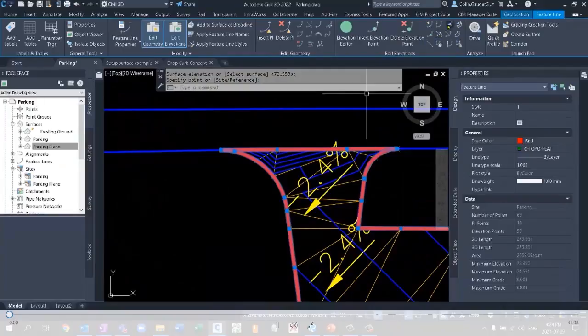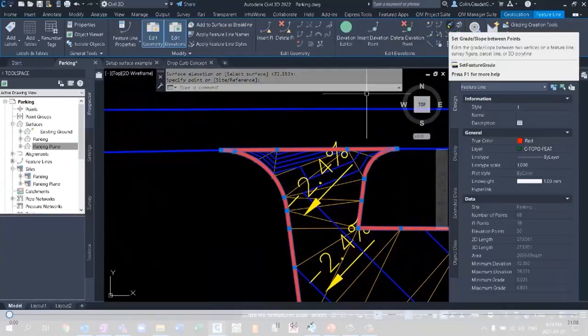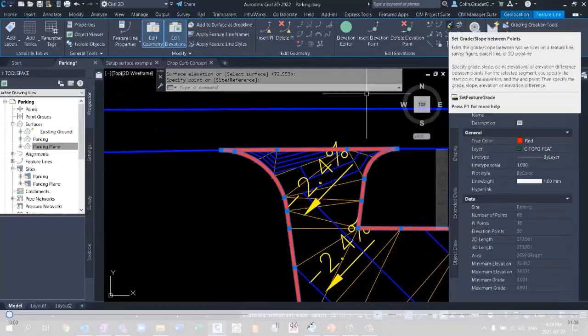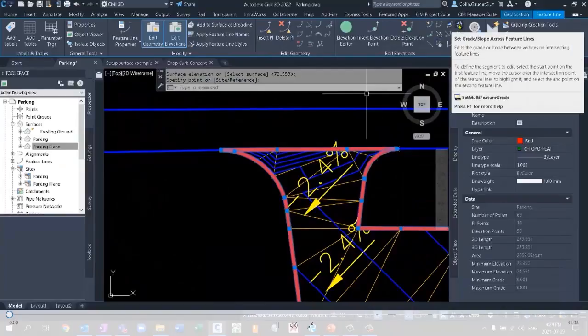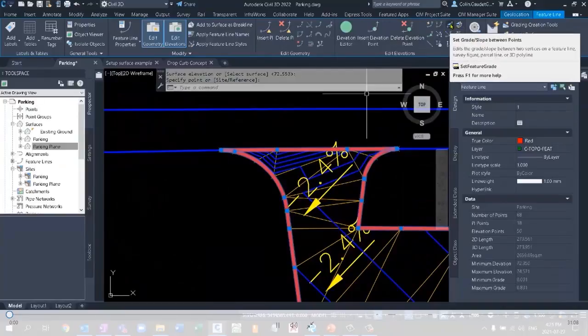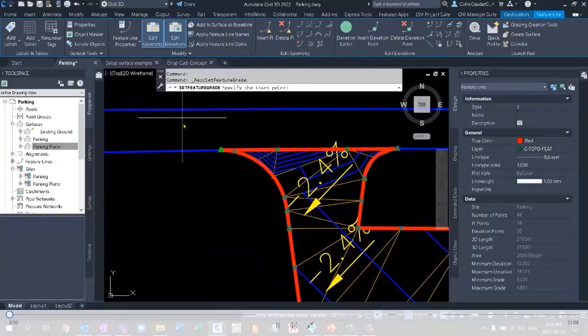We've got an amazing tool right here, set grade or slope between points. Now, I haven't seen too many people use this. I hope people use this. We've also got a newer version of this in Civil 3D 2021 that allows you to set that across multiple feature lines. But what we're going to do is set a consistent grade from this point, and again, accepting the elevation. And watch as I shade across each one of these points here.